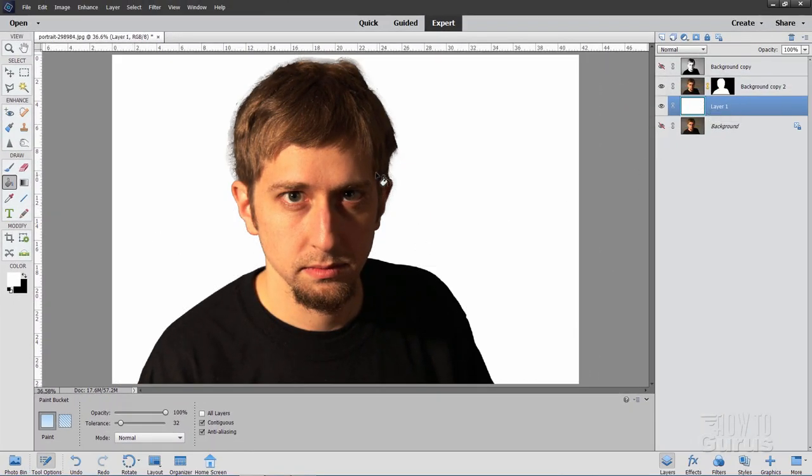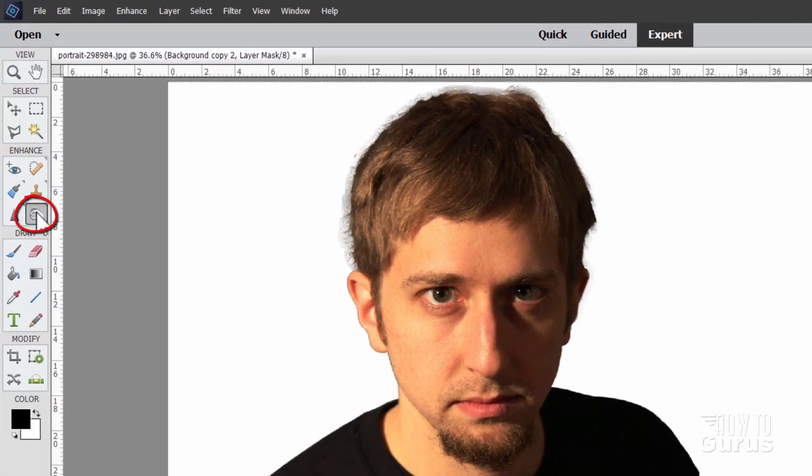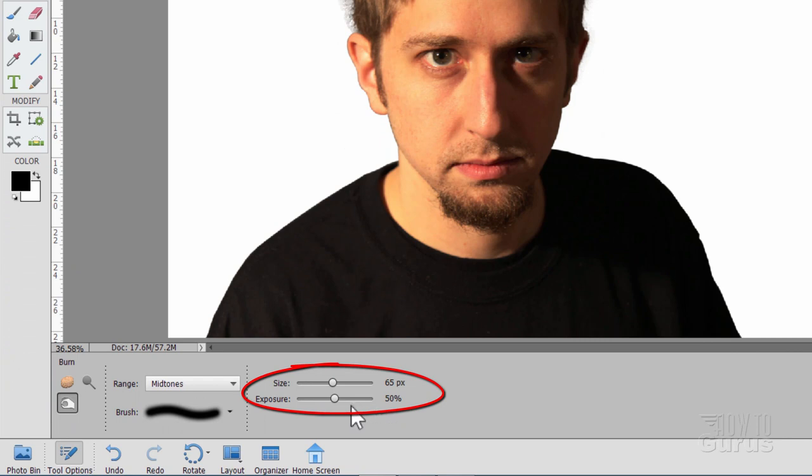And now all we need to do is just clean up this edge right along in here. Now the edge is controlled by the layer mask, so we need to sharpen up that layer mask. And we can do that just by darkening down that edge. And for that, go to this tool right here. This is the Burn tool, and that's that one right down here. I have my exposure set at 50%. It's a fairly small brush, as you can see, maybe just a little bit larger.